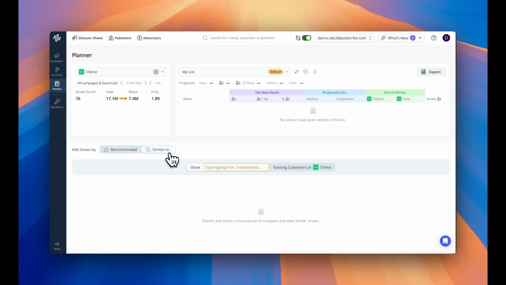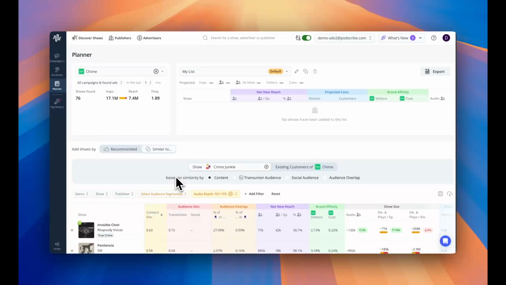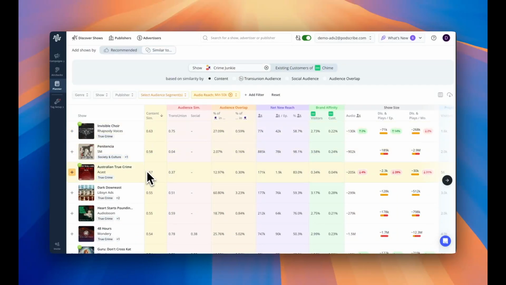In the Similar To tab, you will be able to discover shows that are similar to a specific show in question, as well as shows that have similar audience bases of the brand. So for example, let's say you are a brand that has success advertising on Crime Junkie and you're interested in seeing other shows similar to Crime Junkie. You would type in Crime Junkie into the search bar here, click it, and the planner tool should return a full list of shows. This would be sorted by content similarity by default. You can see that it's checked here, as well as an arrow indicating that it's sorted from highest to lowest.